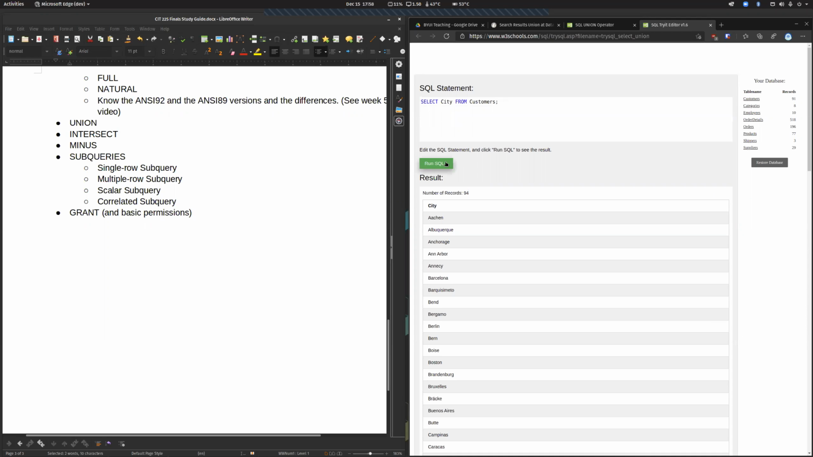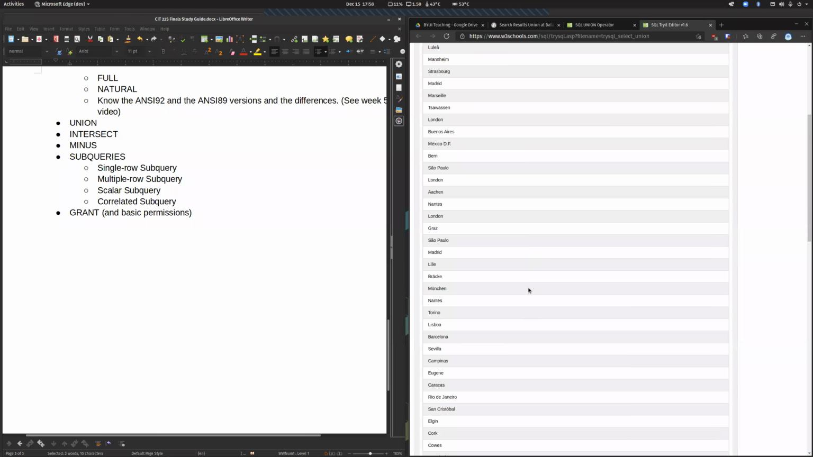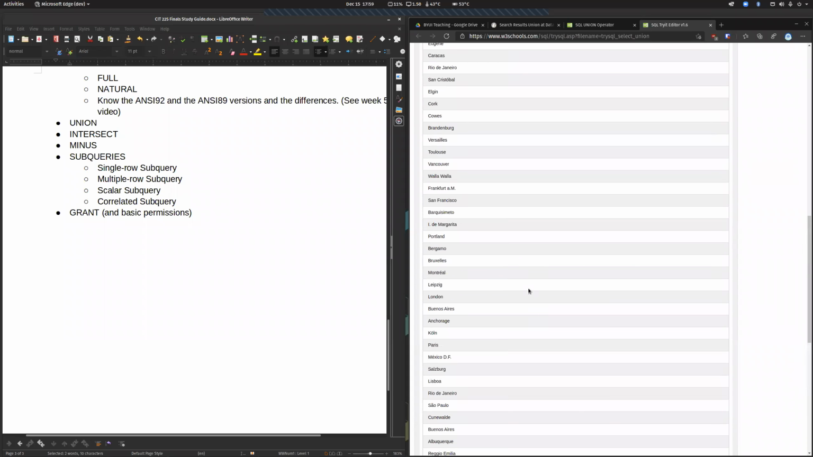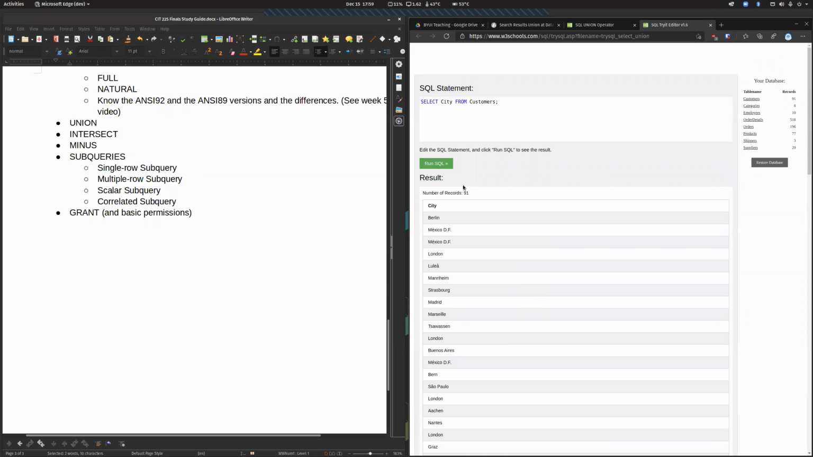So if I select city from customers, I get these rows all the way down to Walla. Notice I get 91 records. If I put this back in, we're going to add to the list. So now we're not only going to get city from customers, we're going to get city from suppliers. And you'll notice that now I have 94 because we added those on top.